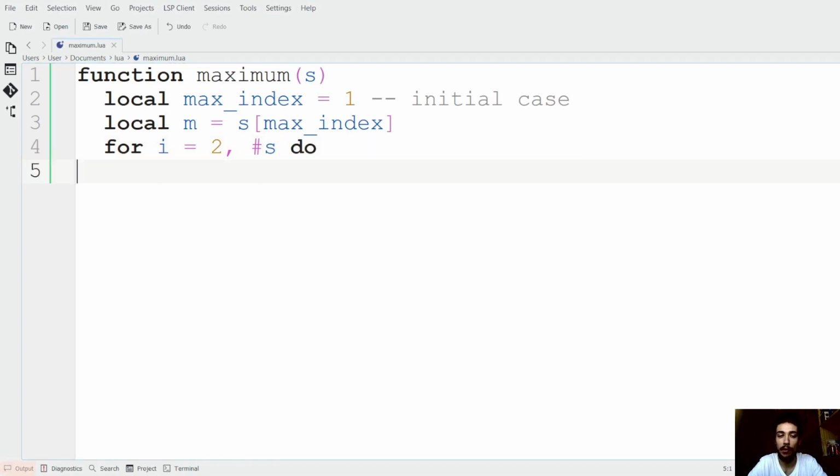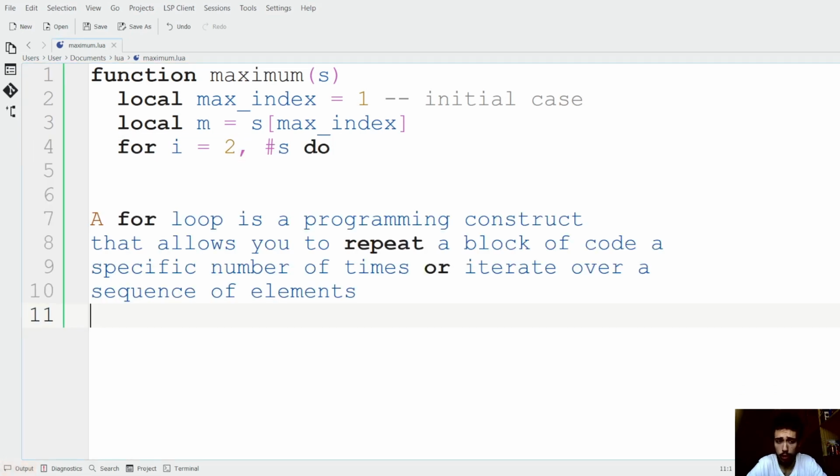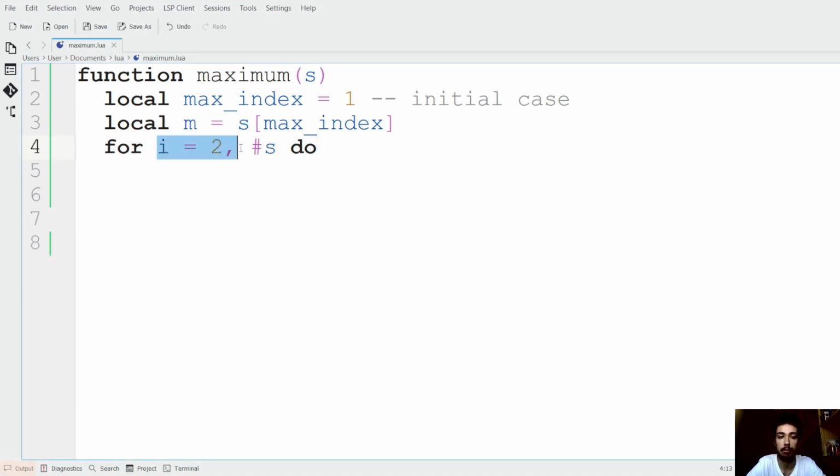Bear in mind that this is basically a for loop. We are going to repeat this for loop many times. We haven't yet arrived at the for loop section, but a for loop is a control structure that allows us to repeat a block of code a specific number of times or iterate over a sequence of elements. We have an initialization, which is this part. Then we have the condition to stay inside the loop. In this case, we stay inside the loop until the value of i reaches the length of s. At each iteration, if we don't specify otherwise, it is incremented by 1 unit.